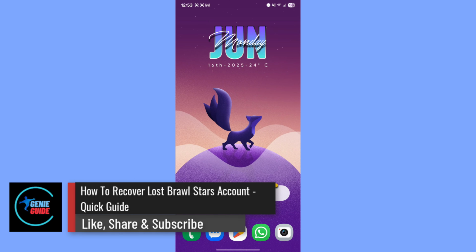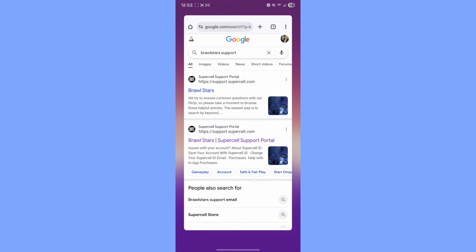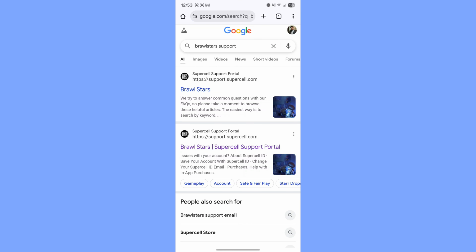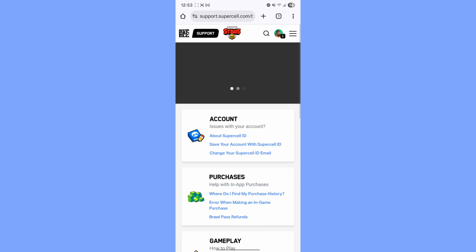How to recover a lost Brawl Stars account. If you want to recover a lost Brawl Stars account, first you simply open your browser and type in Brawl Stars Support. You'll find the first link from the Supercell Support portal, so just tap on that link.